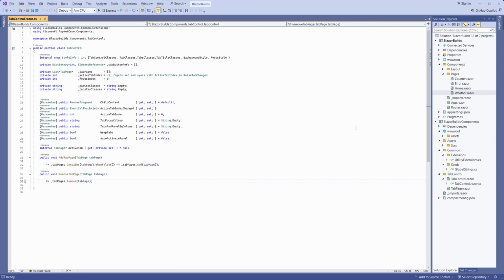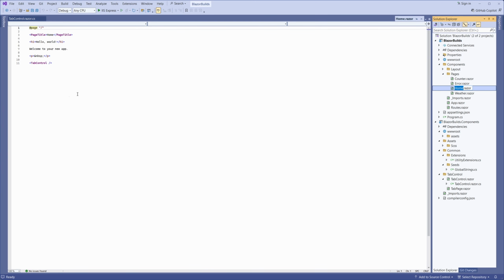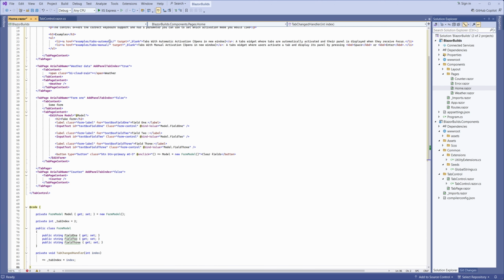Let's update the home page with some markup so we can check to see what things look like now. I will copy and paste the code that was used for the demo to the home page to save typing the tab page content, as we have all the parameter and render fragments in place.